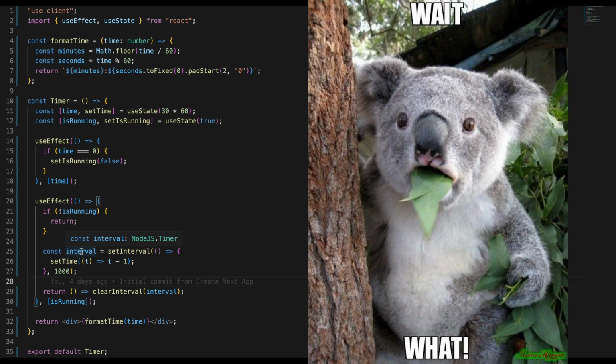Wait a second, that is not idempotent. If we run useEffect twice, we'll have two intervals.